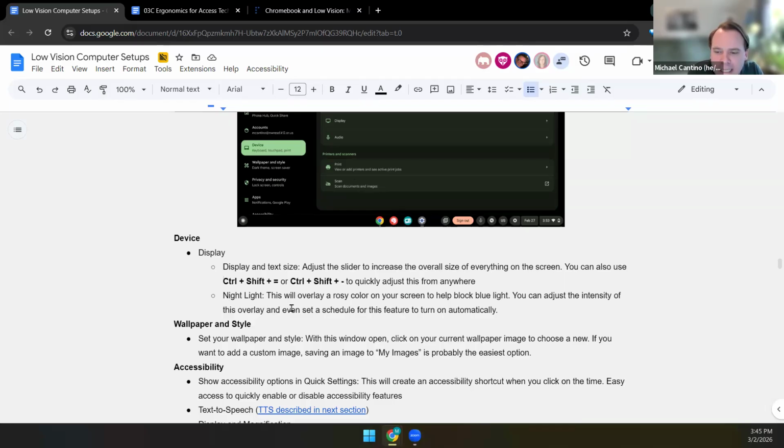They also have a thing called Nightlight. This will give you a whole color overlay on your screen. It's meant to just block blue light, so it's kind of like a rose colored overlay. So that's something I didn't find on Windows. Mac has something similar, but Mac will let you adjust the color you have as your overlay.